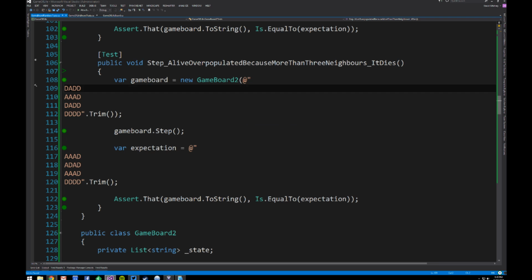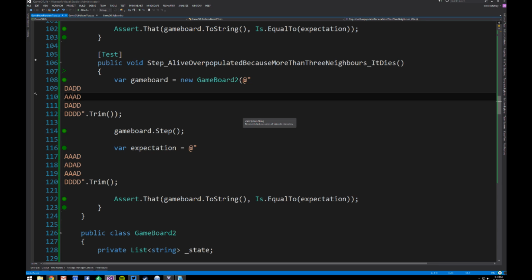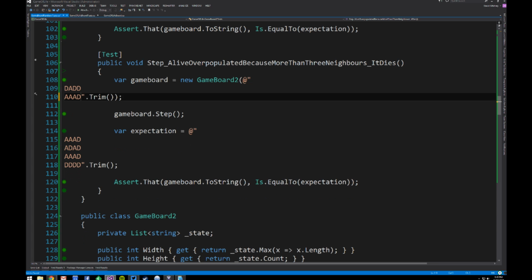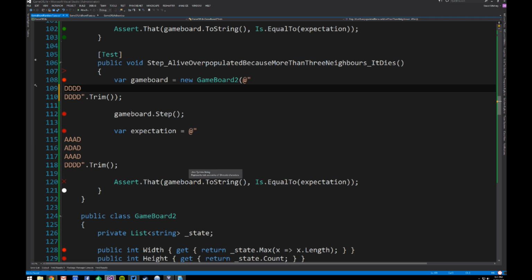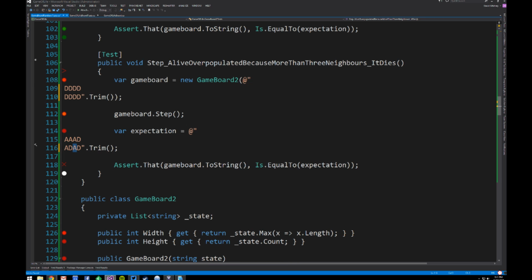So that goes green because these cells here have 3 neighbours around them. So we're only really looking at this. I wonder if we can cut this test down so it's a little bit simpler. So more than 3 neighbours and it dies. So I wonder if I just pull this down here. Let's have a tiny grid. And the smaller we can make these test cases, the better. So if everything is dead, overpopulated because more than 3 neighbours.